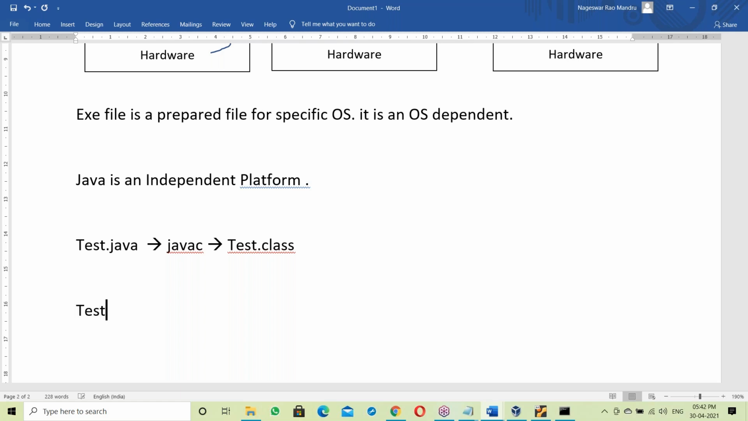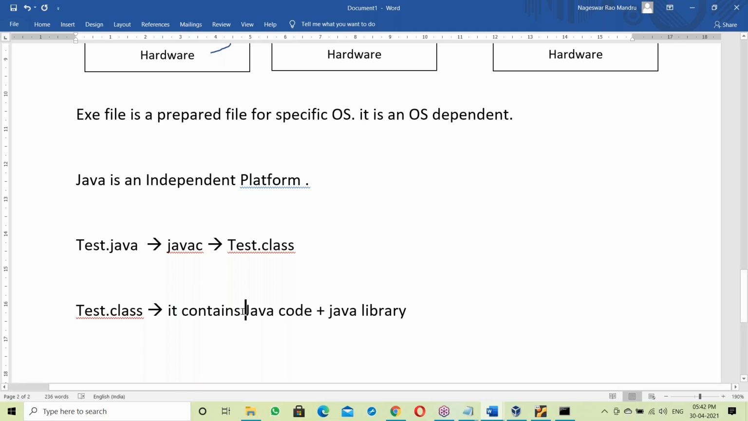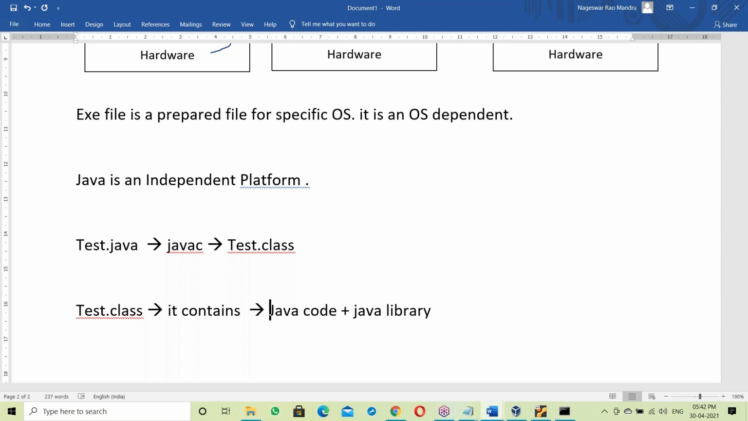So what does the Test.class file contain? It contains the Java program code plus the Java library. No OS library. A .class file never contains an OS library. It contains only Java code and Java library, meaning a pure Java program in binary format, byte code format.